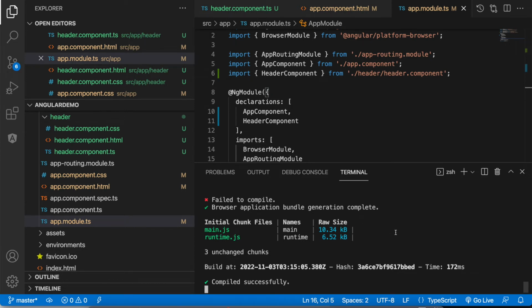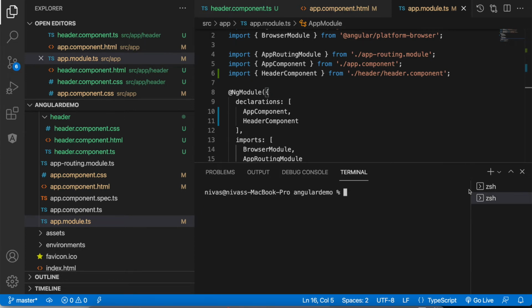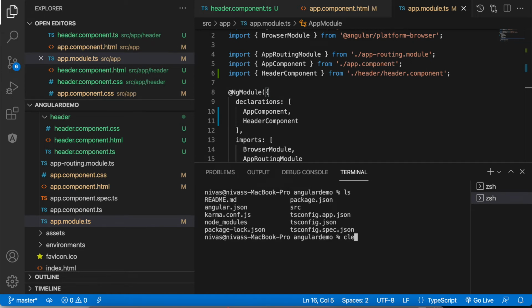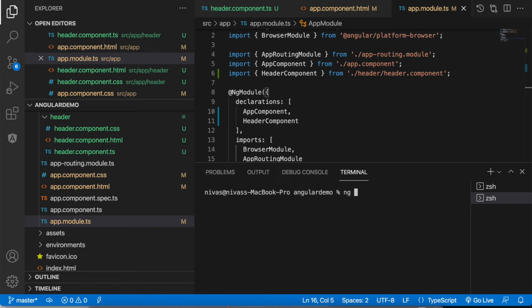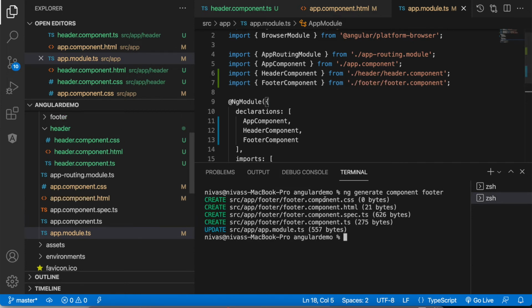Okay, so go here, open a new bash. And here type ng generate component. You can give the folder name like footer, or you can directly give the component name. Okay, ng generate component footer. Now press enter. Now let's see the magic, what is going to happen.